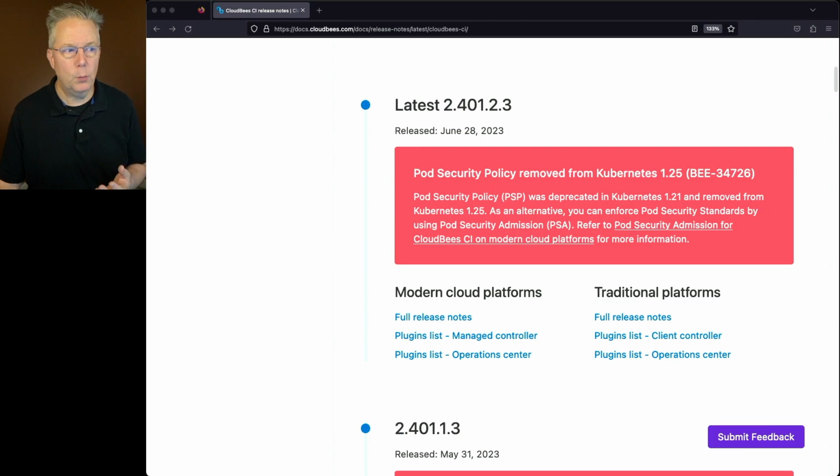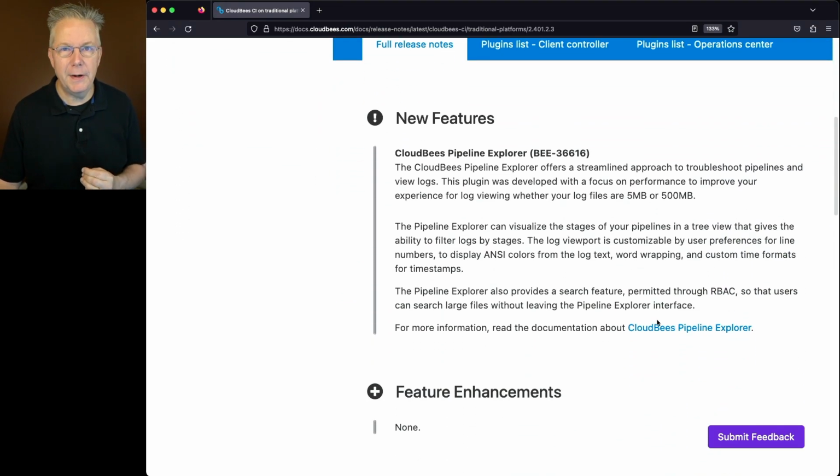Now, right off the bat, we can see here for 2.401.2.3, there is a section for pod security policy. We'll revisit that again in a few moments when we take a look at the release notes for modern cloud platforms. Let's first start with traditional platforms. So we'll click on Full Release Notes, and what we'll see here at the very top, there is a brand new feature. And this feature is the CloudBees Pipeline Explorer.